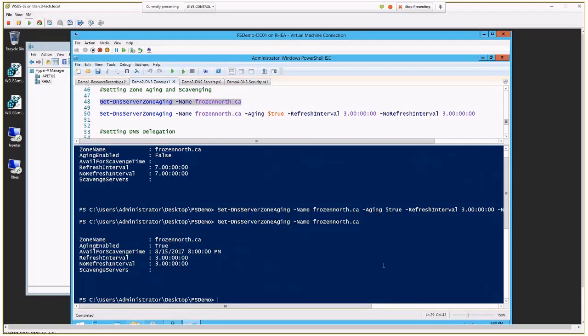Now if anyone's interested, just let me know afterwards. I have an article I posted about a year and a half ago that goes into a lot more detail explaining how the refresh interval and no-refresh interval affect the aging and scavenging. It took a bit of figuring out, and it's not always inherently clear. So if you're interested in picking up that article, let me know afterwards and I'll point you in the right direction.